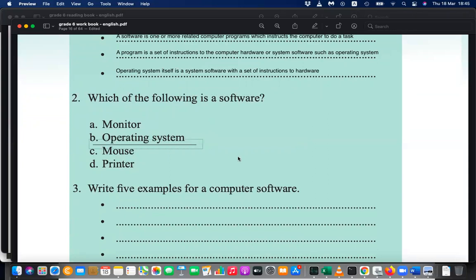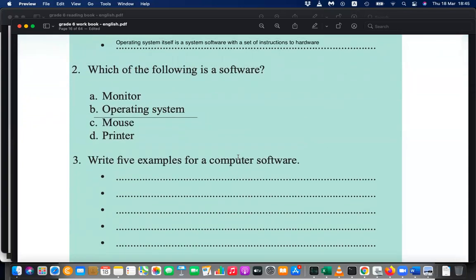Right. Write 5 examples for computer software. It is asking for 5 examples of computer software. Can you tell a few? System software, yes, but just tell the example. Microsoft Windows 10 is an operating system and it is computer software. Anything else? Microsoft PowerPoint, yes, used for presentations.